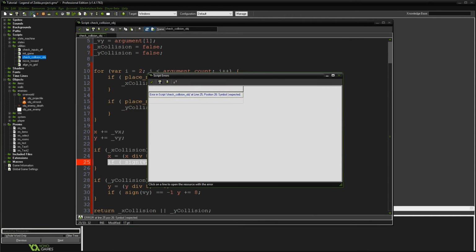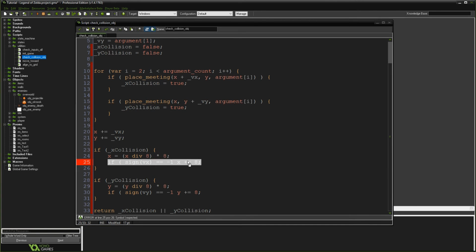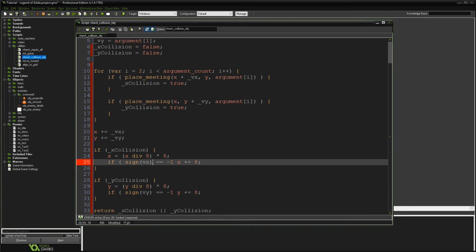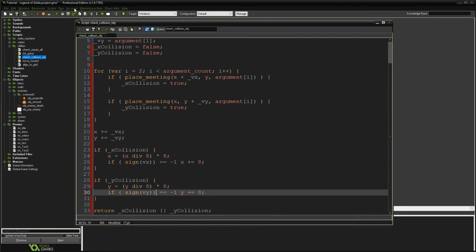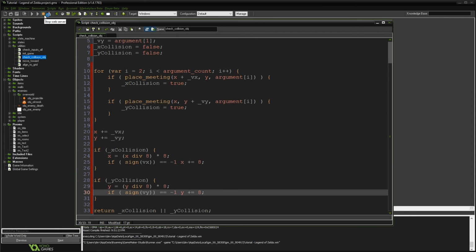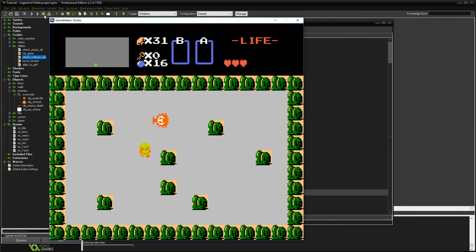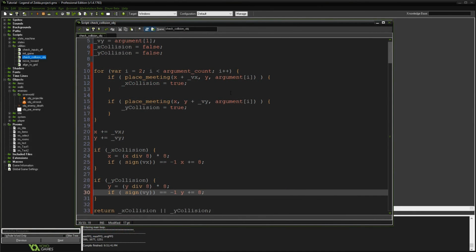So if we play this now, don't forget your parentheses here on your if statements. Okay, so that works to the left, the bottom works, and now the left works. So that fixes all the collision problems that we were having. And if you wanted to go sub-pixel movement, this will fix it. So let's fix the Octorock, and that'll be the last thing that we need to do.